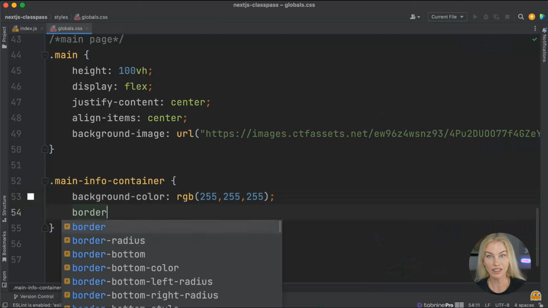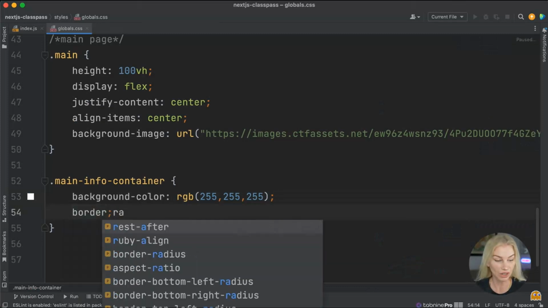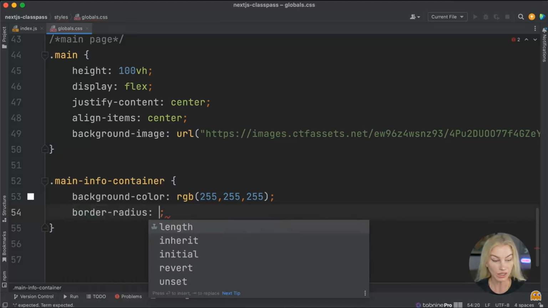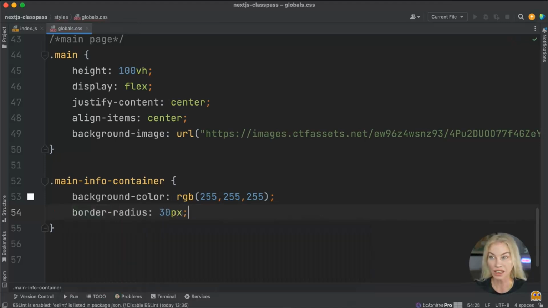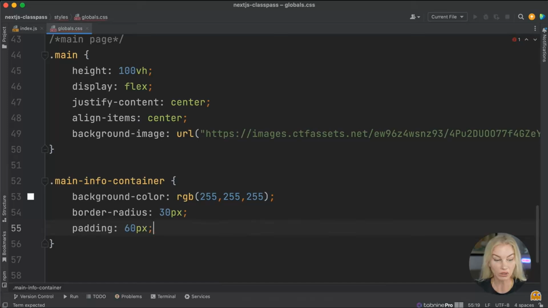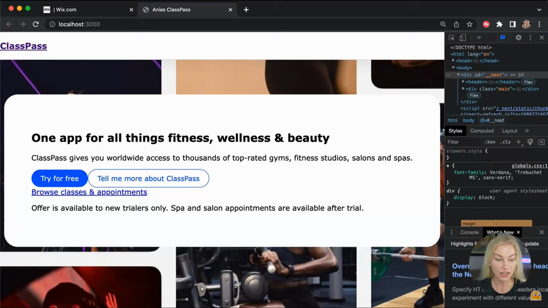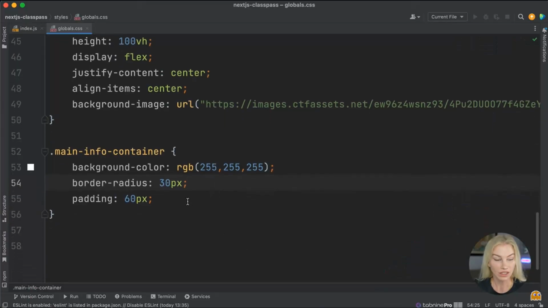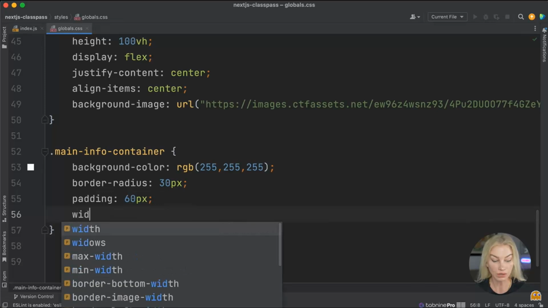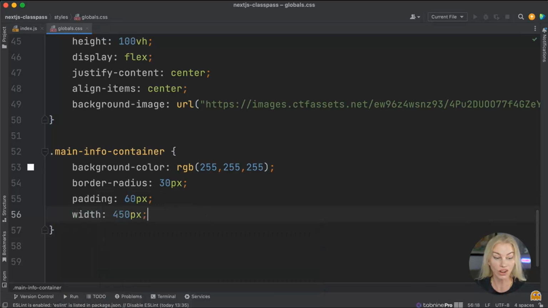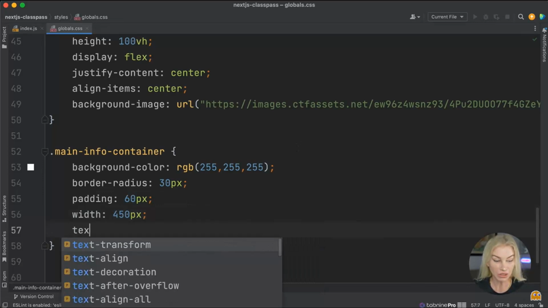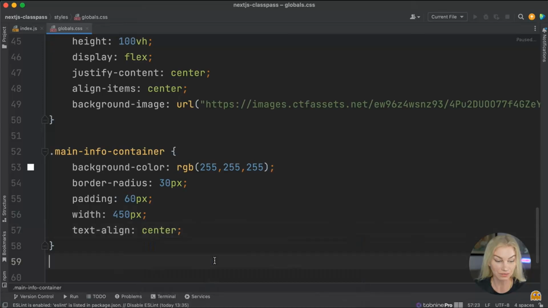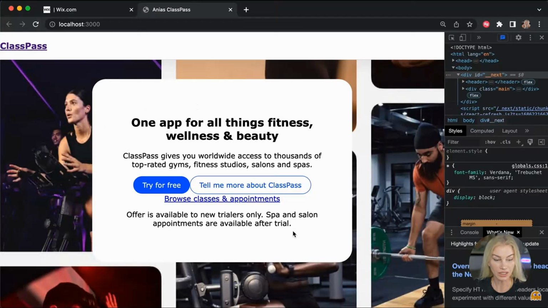Next, I'm just going to add a border radius to round it off. So border radius, 30 pixels. And now I'm going to also add some padding. So the padding is going to be 60 pixels, so quite a lot to essentially pad out the text from the actual container itself. Great. I'm also going to hardcode the width. So I'm going to make sure that the width is 450 pixels, as I think that will look good. And then I'm also going to do text align center. Cool. So that's what it should look like.